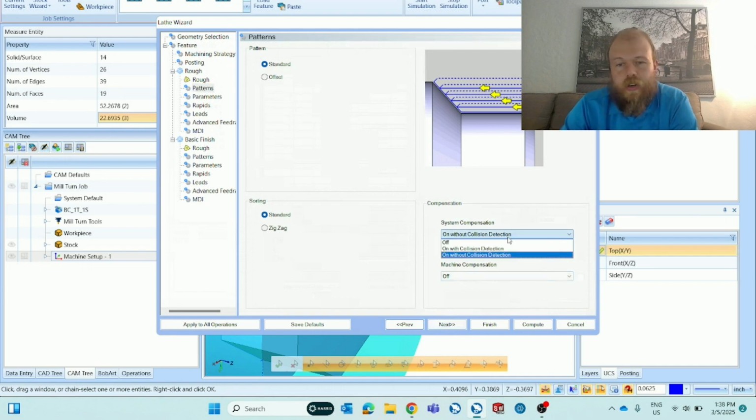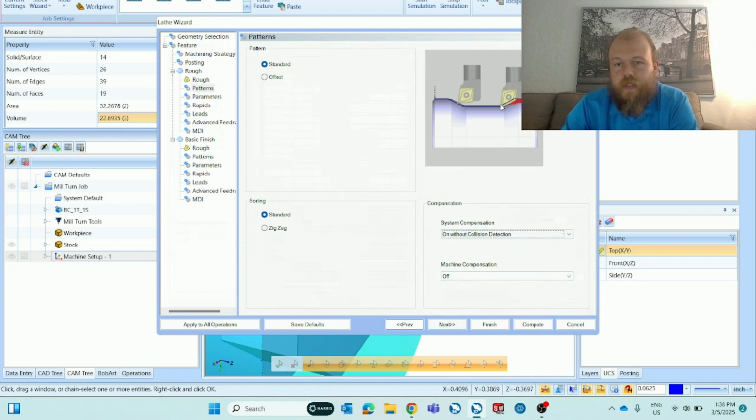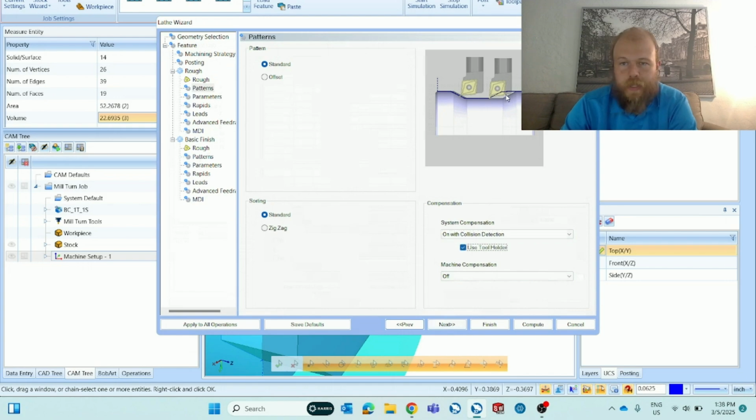Compensation. We can turn on the compensation for the tool, and we can also turn on collision detection. If we have it off, the tool or tool holder could be gouging into the stock if it drops down too quickly. We want to turn on collision detection to avoid that. That way it's going to leave some area here, but then we can use a finish tool to finish that up.